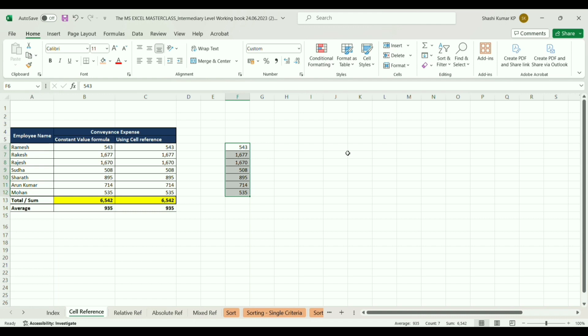Then in order to undo the changes, you can click on Ctrl Z. Now you can see that the data which I had pasted has been moved back to the original cell. In order to redo that, you can click on Ctrl Y. You can see that the changes that had been undone have been redone.